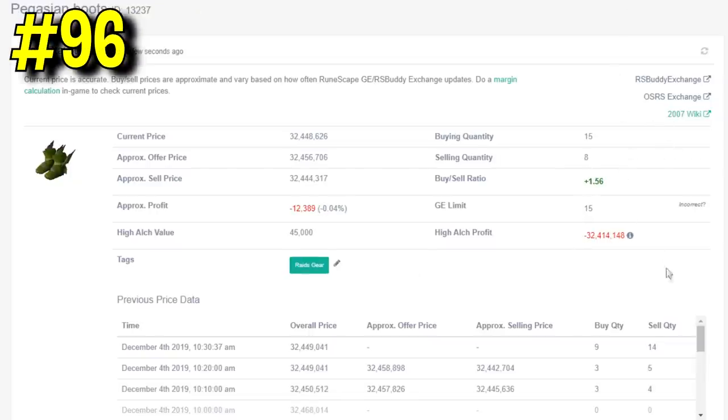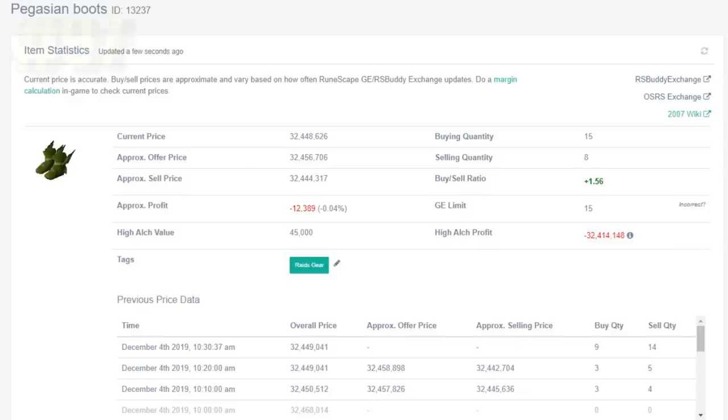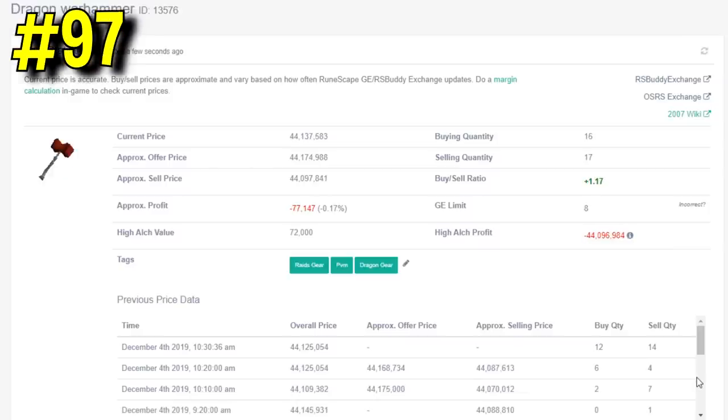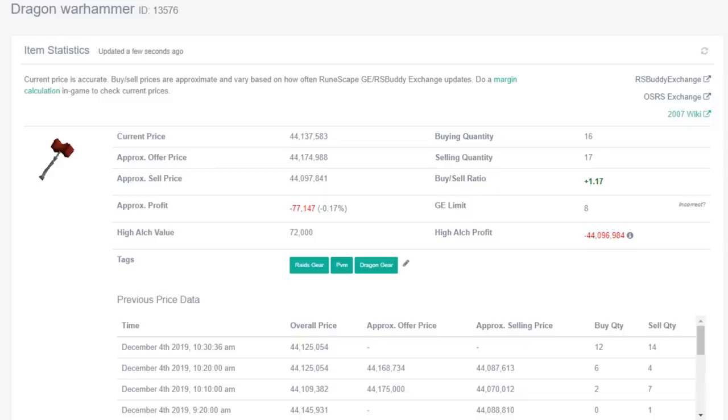We have the Pygasian Boots. Really haven't had much success on this item, but I know some people do. The Dragon Warhammer is kind of in the same realm as the Dragon Claws. Can work really well sometimes. Not usually worth doing unless it has at least a 50,000, 100,000 GP margin.